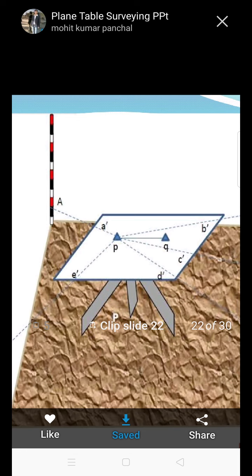The intersection of the previously drawn rays from P gives you the point of the object. That is the intersection method. In the practical, we can see that method in detail, how to execute the practical by the intersection method.